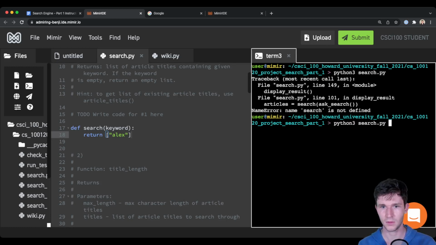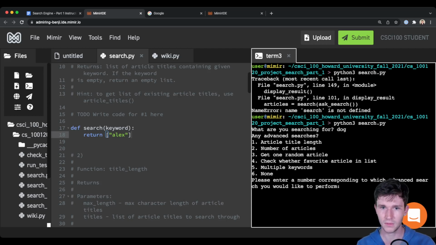So if I run python3 search.py, I get this prompt that says, what are you searching for? And I'm going to type in dog. I'm searching for dog. And then it asks me any advanced searches. So article title length, number of articles, so on and so forth. These will be the functions that you implement. Or 6 is none. And it asks me to please enter a number corresponding to which advanced search I'd like to perform. So I'll put in 6 for none, and enter.